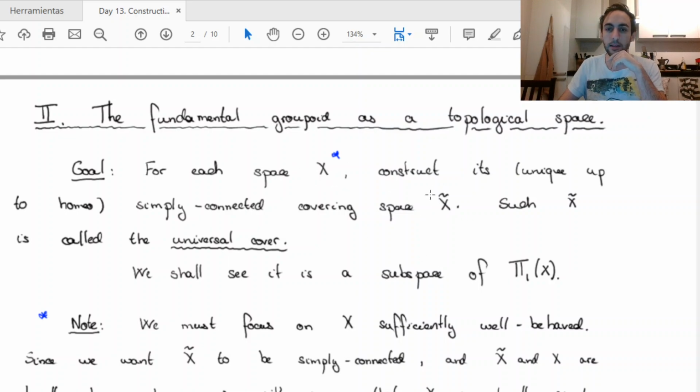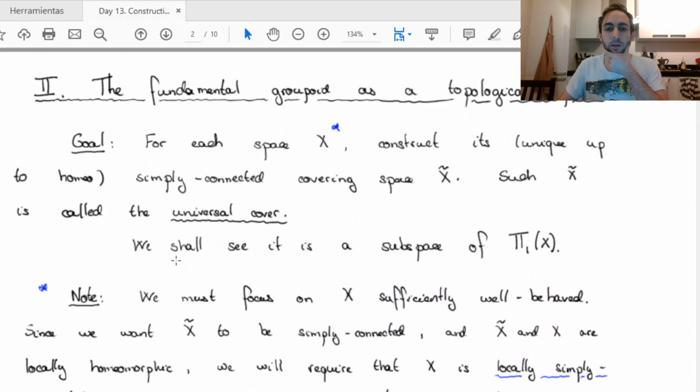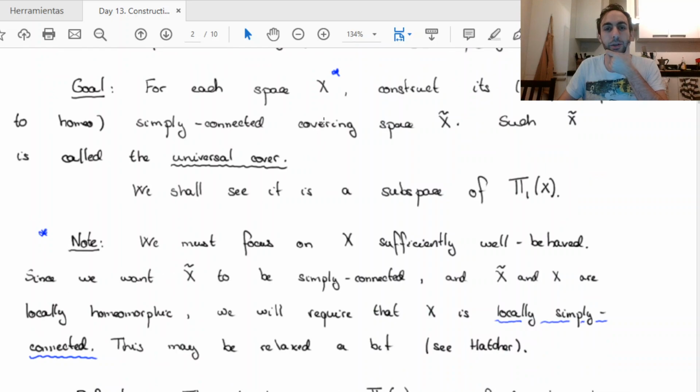And as I said, this X tilde will be built as a source fiber of the fundamental groupoid with its natural topology that we will introduce in a second. All right, so we said that we need X to satisfy a certain, we need X to be reasonable enough. And what should this mean? So as we've said, we want X tilde to be simply connected.